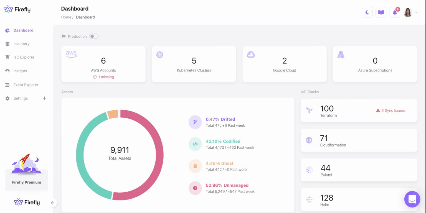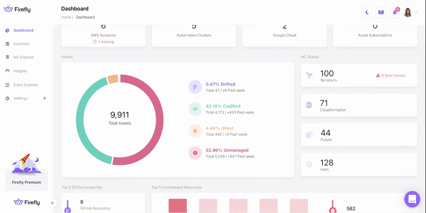Firefly finds your cloud assets, onboards them to IaC, and continuously manages your cloud to the desired state. Let's see how Firefly helps me do this. First, Firefly helps me see my entire cloud footprint. The dashboard provides a view of my cloud assets and my infrastructure as code, including Kubernetes and Helm, all in one place. It's a great snapshot of the health of my cloud.